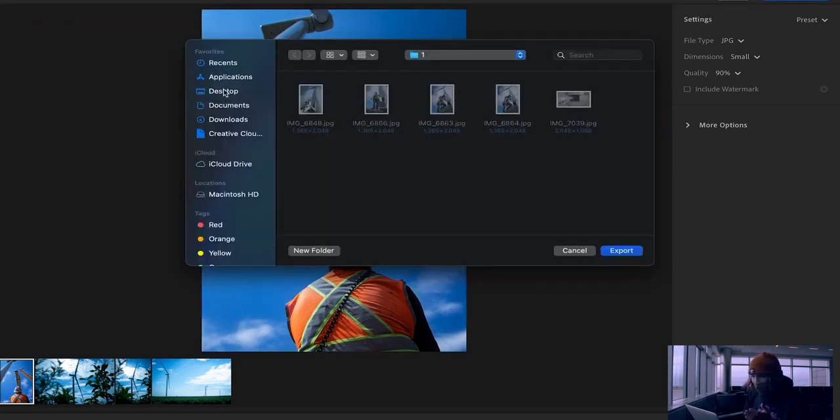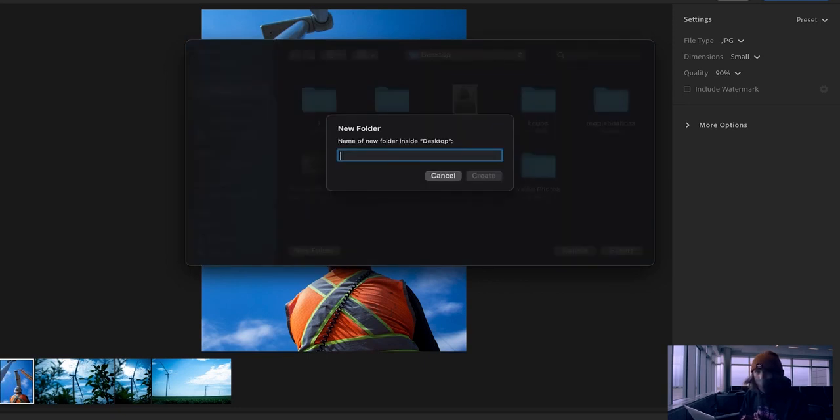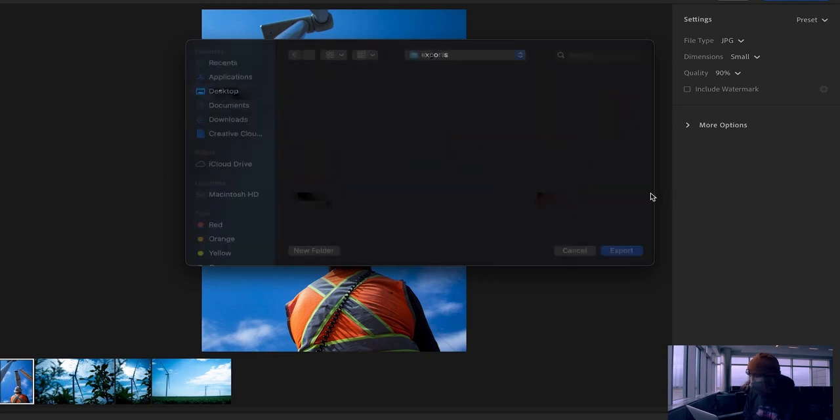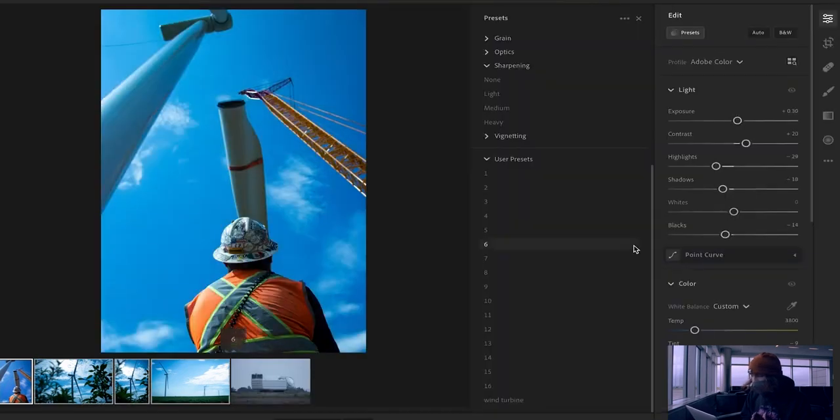I find where I want to export them to, so I just want to put them in a new folder on my desktop called exports, and that looks good. And then I export it. So then they export to your desktop, and that's it. You have some edited photos.